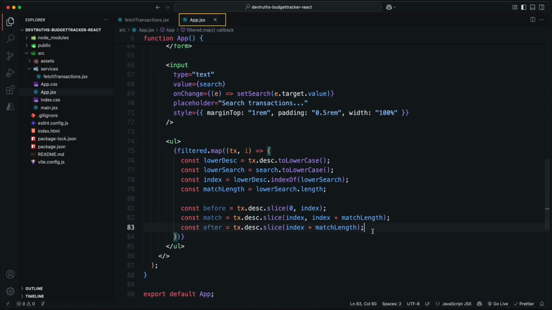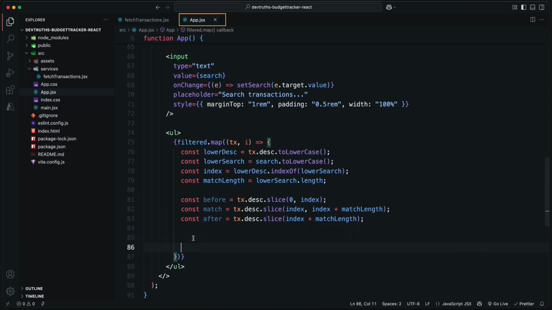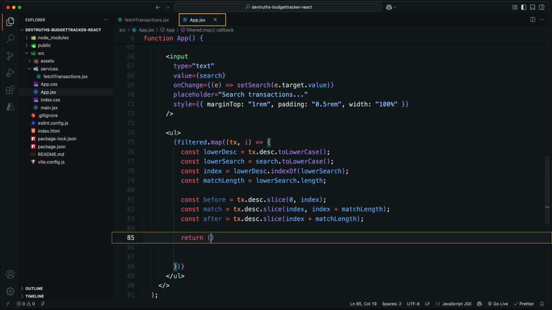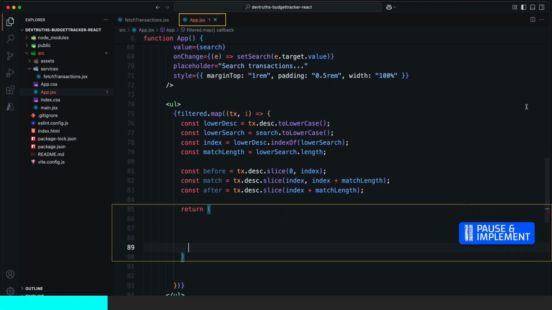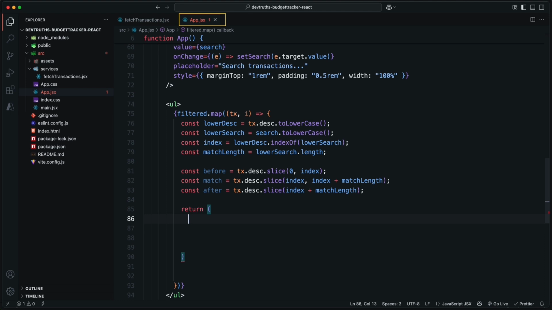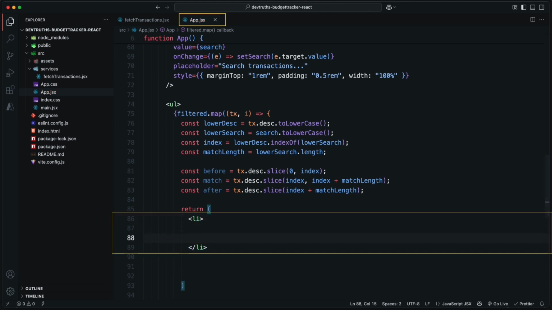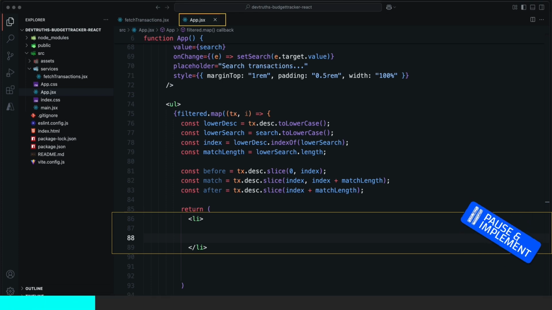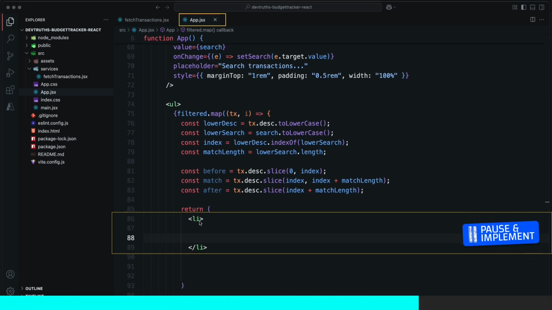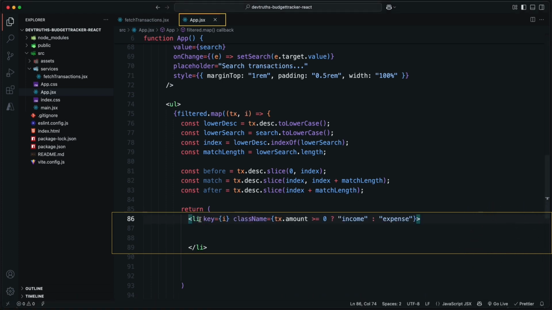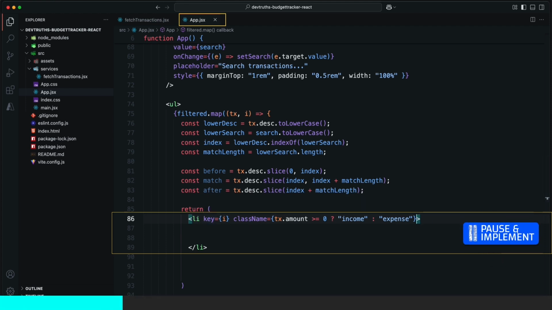Right inside of here, I'm going to make some more room. We're still inside of the map function. And what I'm going to do is include a return statement like so. Pause and implement. So what are we returning here? Well, we are returning a list item. So include the list item, pause and implement. Then the list item is going to have the key and the following conditional styling. Pause and implement.